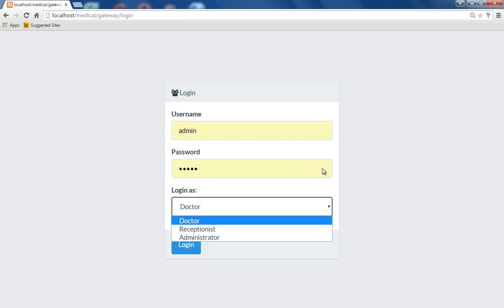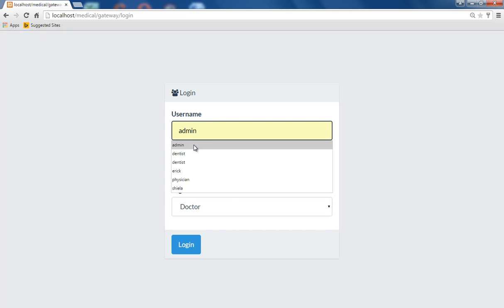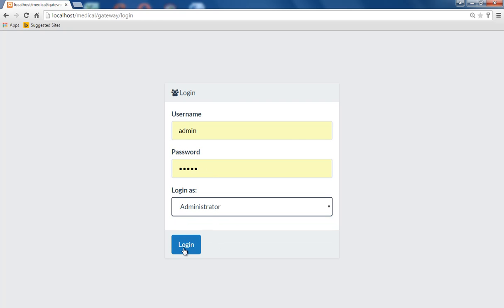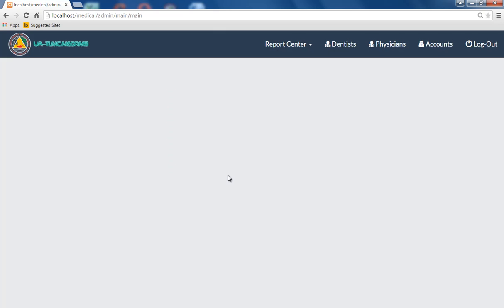So let's try to log in on the admin page. So we have username admin, password, log in as administrator, and click the login button. After the admin has signed in successfully, it is directed to the admin page, which consists of 5 menus. So we have report center, dentist, physicians, accounts, and the logout.